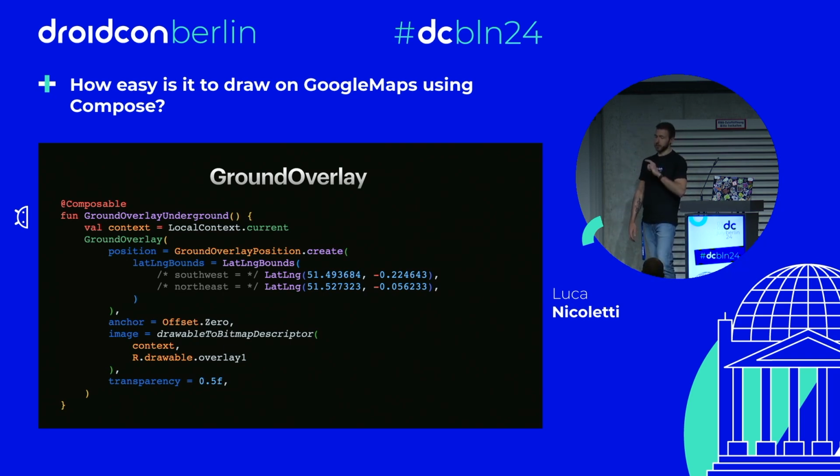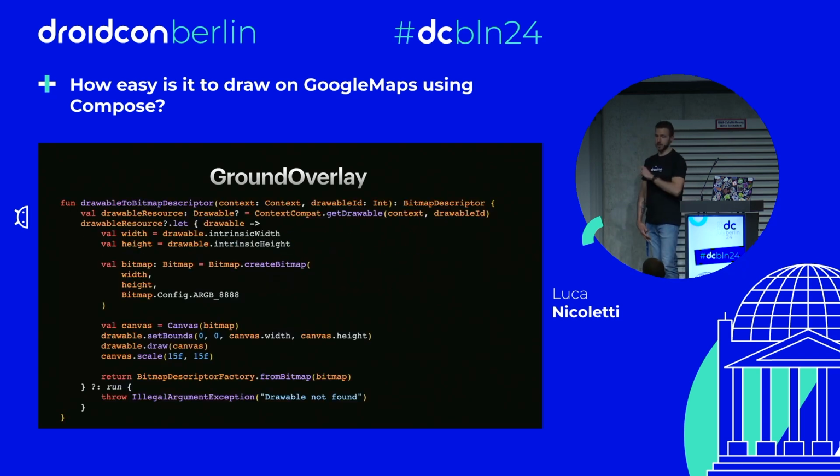Here again, the anchor is quite important, and the ground overlay lets you use a transparency, so you don't have to apply the transparency to the image itself. You can just apply it entirely to the ground overlay. The drawable to bitmap descriptor is a function really similar to the one that I showed you before. Just get the drawable, create a bitmap, draw the bitmap on the canvas, and here, just to have it displayed properly, I had to scale the canvas in order to display the image.